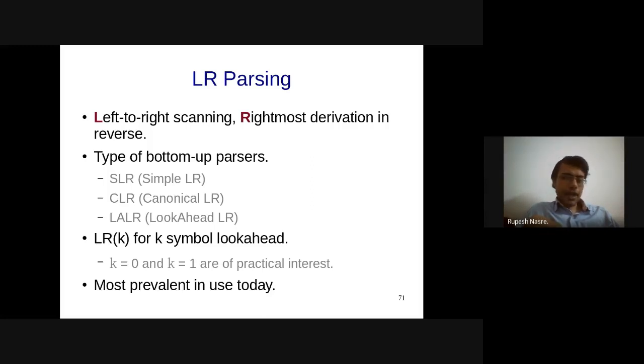So there are different types of these bottom-up parsers. One is called simple LR. And that simple is usually a nomenclature.